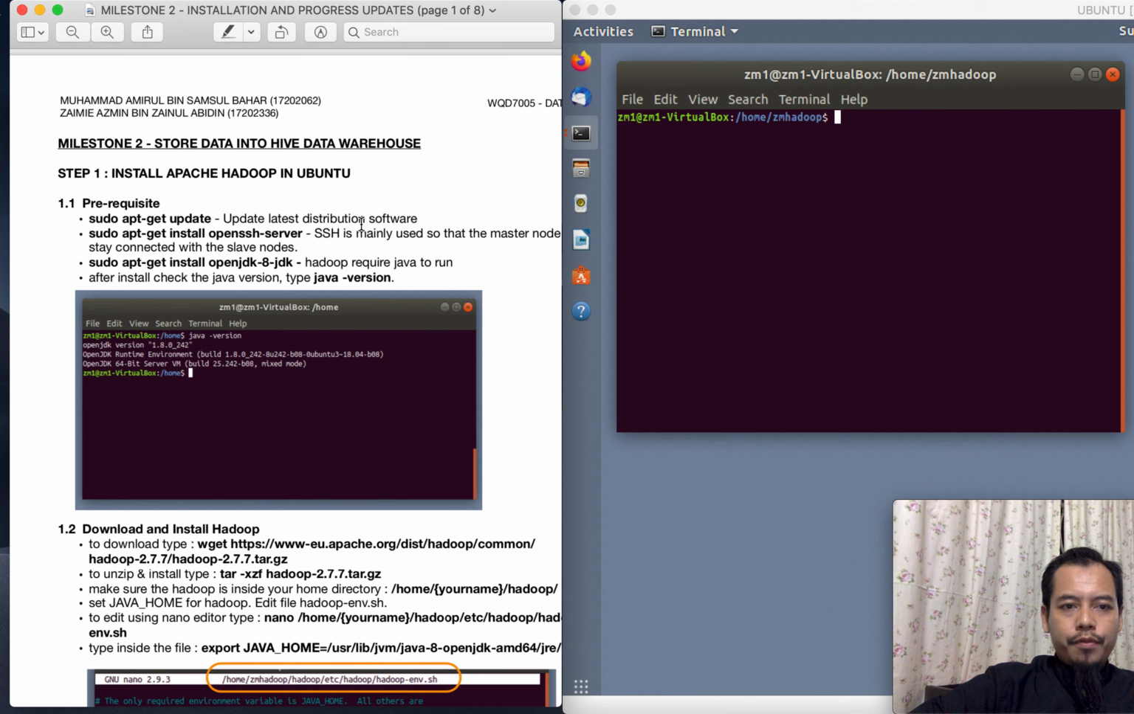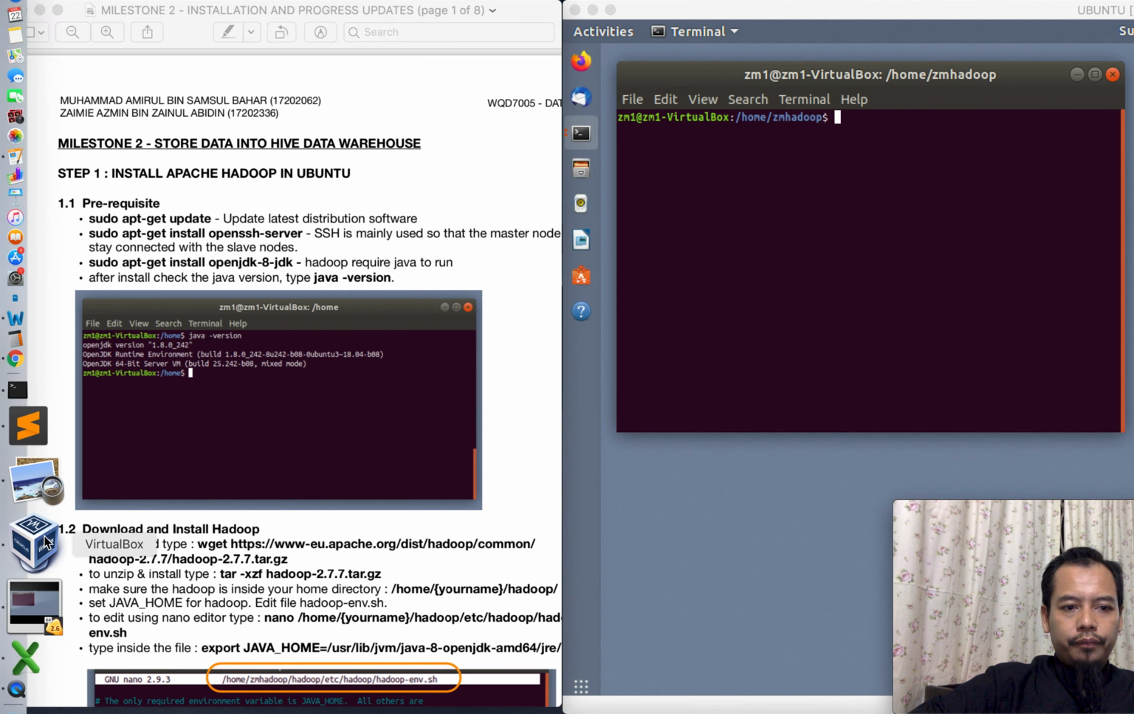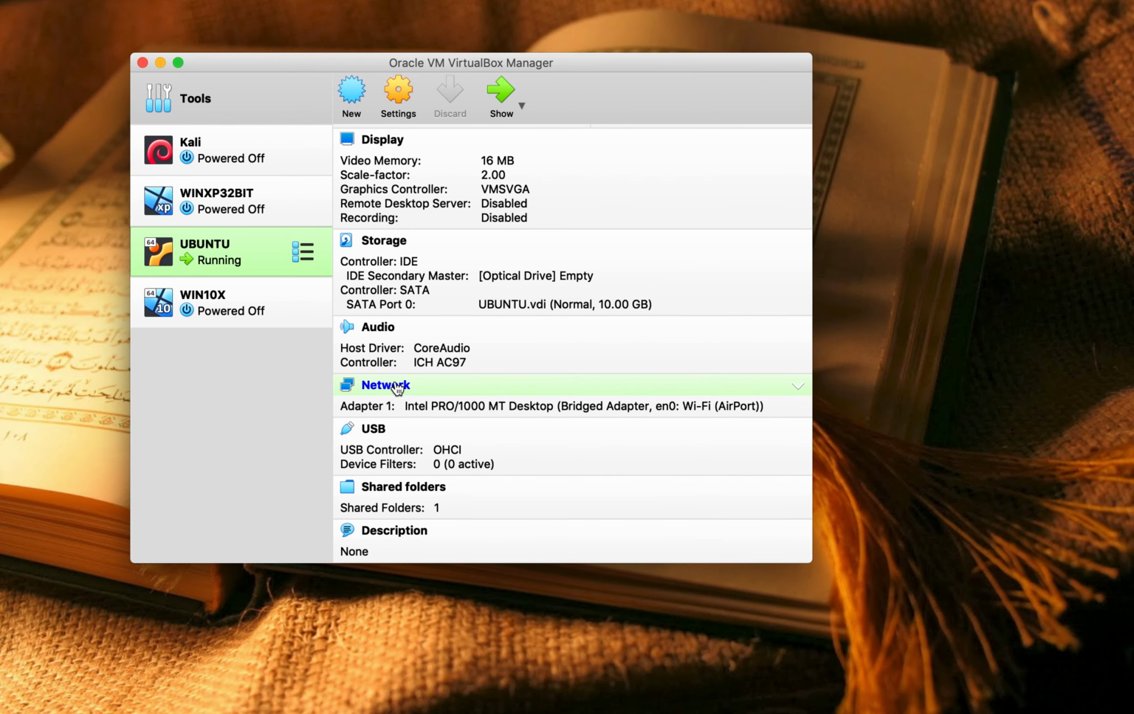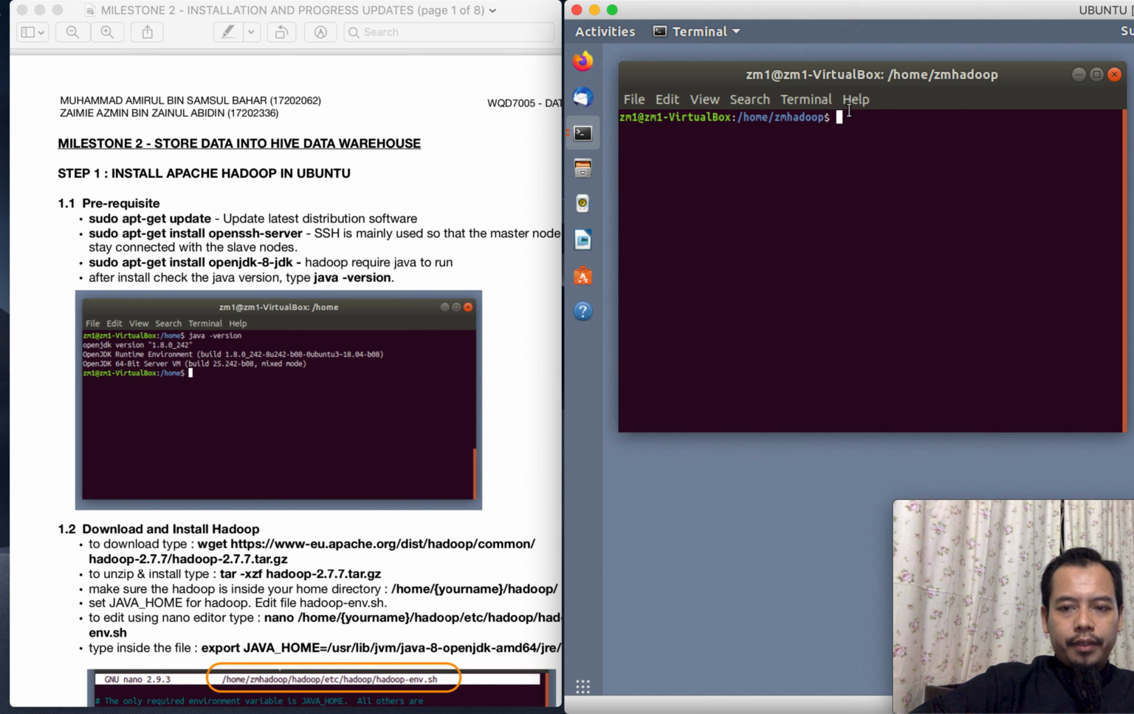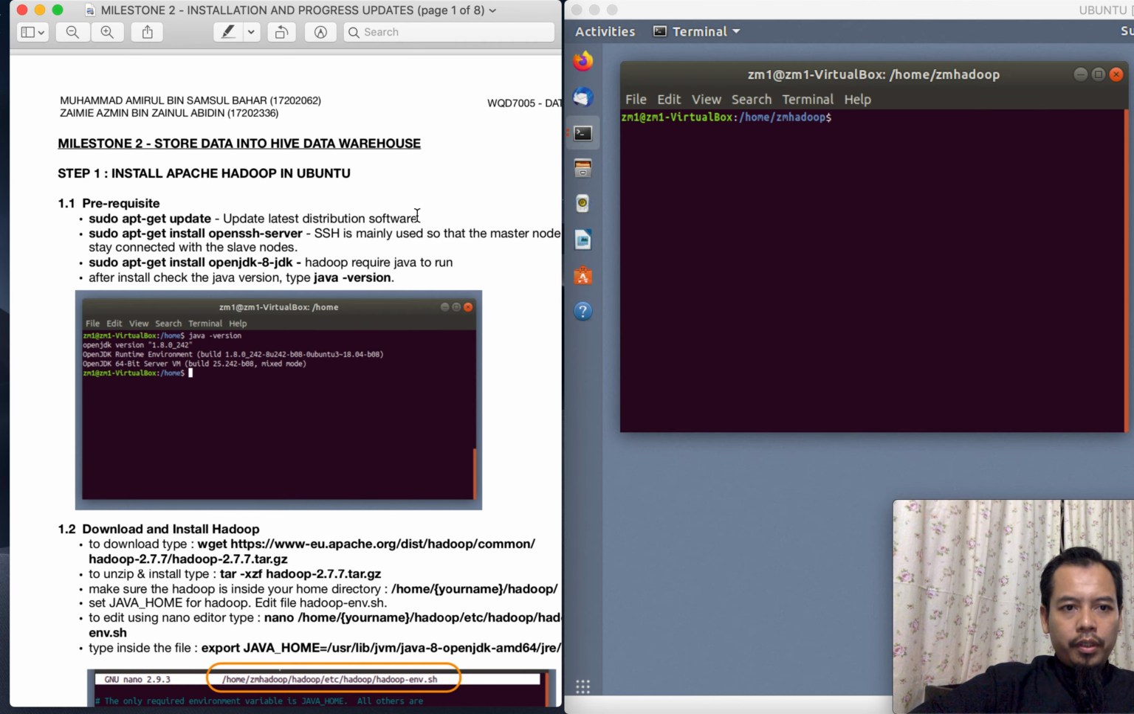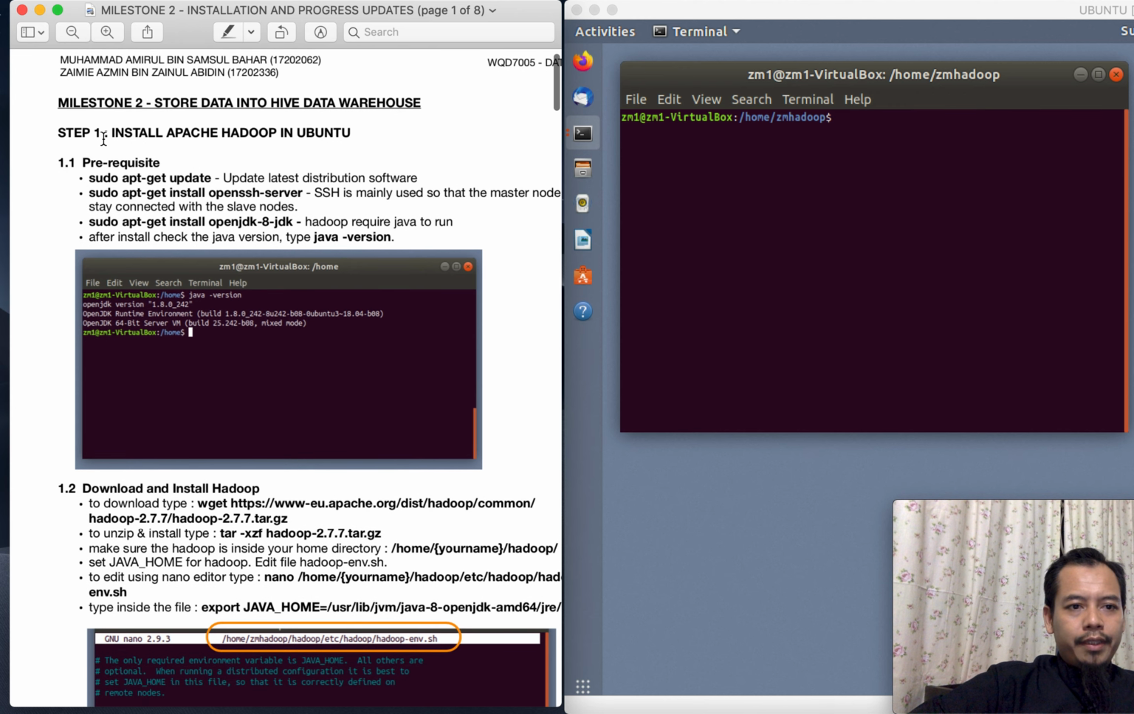So I'm using VirtualBox. This is my Ubuntu OS. You can see here, this is the OS on my right side. The first thing that you need to do is you need to install Apache Hadoop in Ubuntu. This is the prerequisite that you need to do before installing Hadoop. The first thing is this is the command that you need to type.